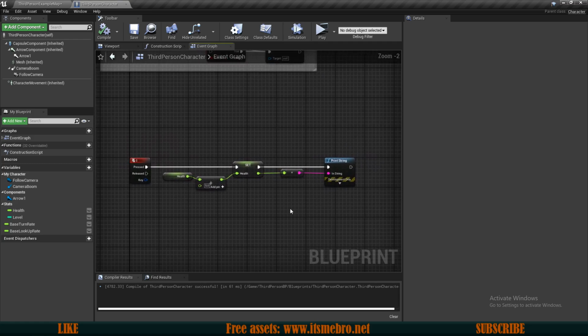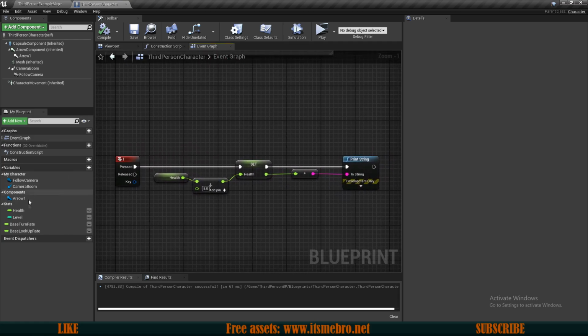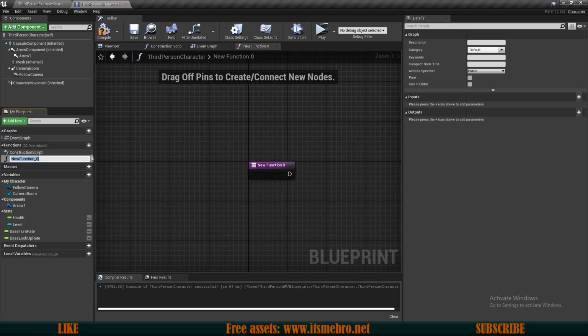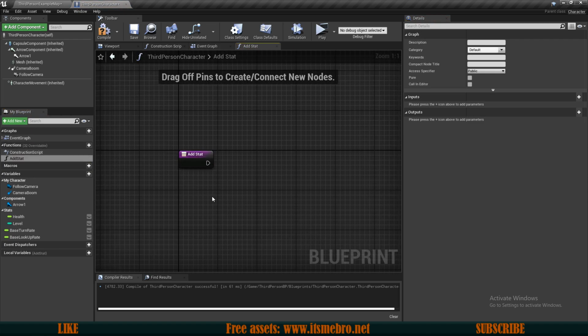Now let's talk about functions. To add a new function, same as for variables, you can go to the Functions tab and create a new function. Let's give this a name, add stat. Now the function is essentially the same thing as an event. There is some kind of an action that is happening, but the difference between a function and an event is that a function can give you an answer about what was the result, while an event can't. An event doesn't have the output route, while our functions do.